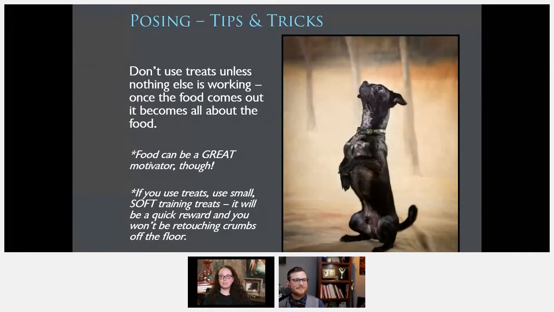And treats. We talked a little bit earlier about treats. Don't use treats unless nothing else is working. A lot of times once the food comes out, it becomes all about the food. Some dogs perform really well for treats, and others you're going to lose completely.